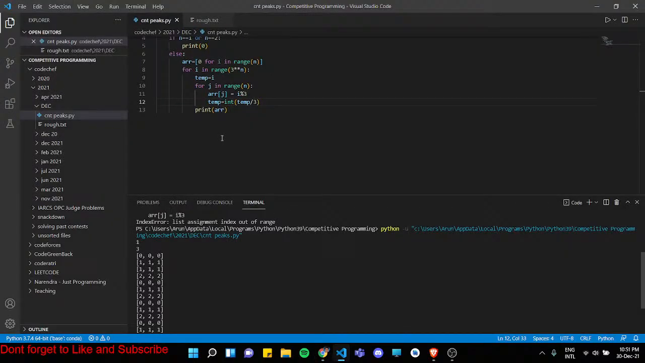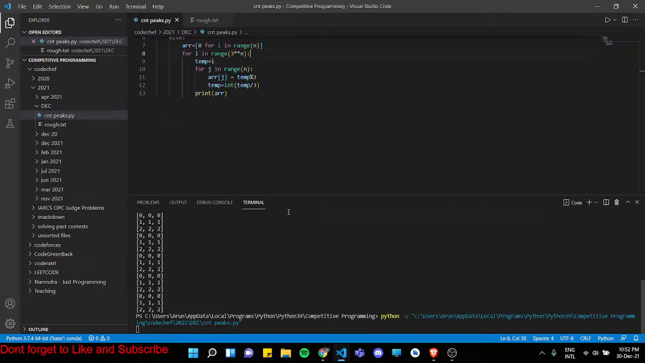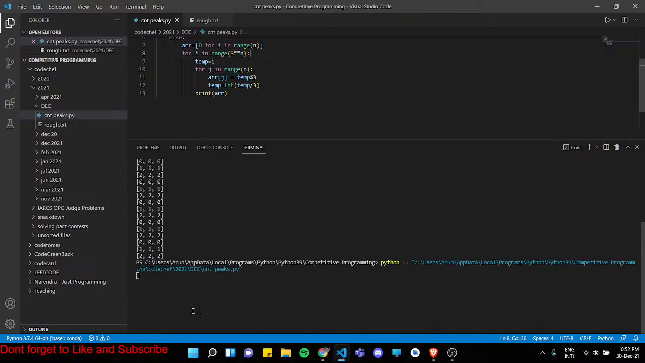Okay, so temporary is equal to int of, okay, so temporary will become 1, and then ARR of 0 will become, okay, so here's the problem. This should be temp divided by 3, %3. So we need to run it, and hopefully it ran. Yeah, and now it is giving the output.